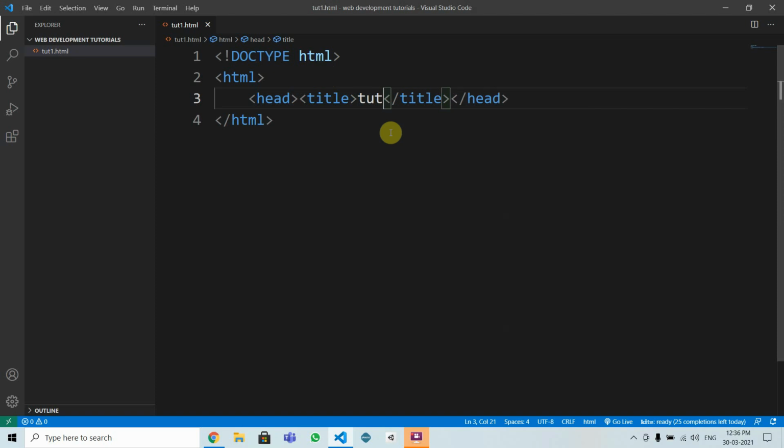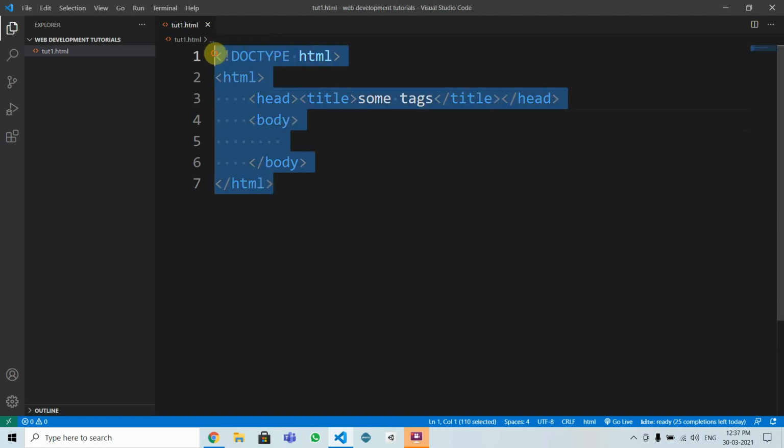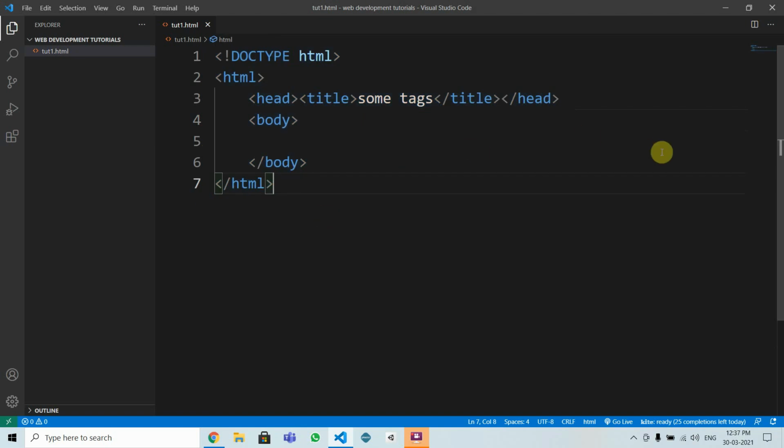is tut1. So here I can write some tags, and then my next thing is body, then close it. And now this is the basic HTML boilerplate. So it takes a very long time to type this.